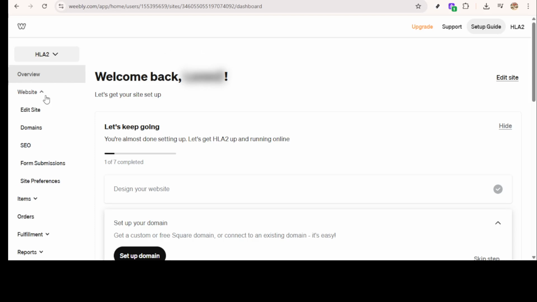From the overview, click on Website. This takes you into the website area for that specific site, rather than anything related to store management or account settings. Think of it as narrowing your focus to just the content and design side of things, which is exactly where navigation lives. Next, click Edit Site.